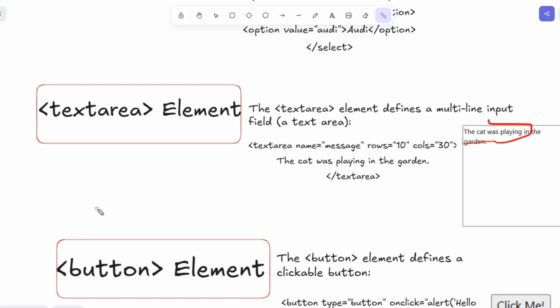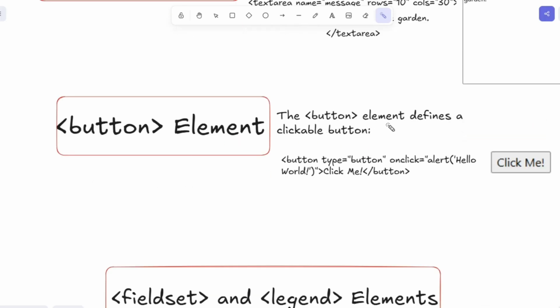Now for the button element. It defines a clickable button, so here you can see the code, and it will show output like this.